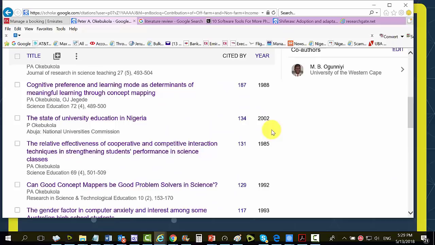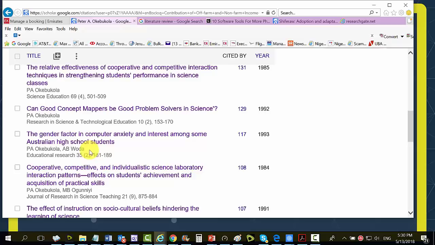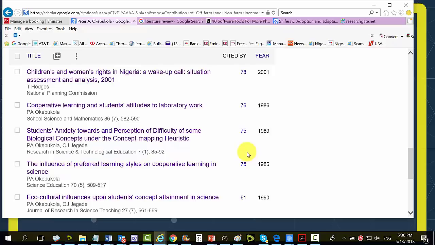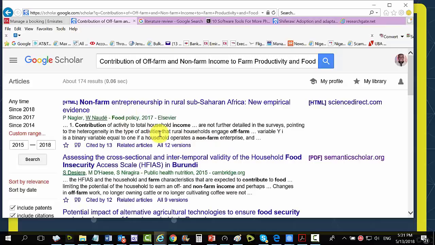So these are some of my articles over the years. Okebukola and Jegede, Okebukola, and Warden. This is an interesting article: when I was a visiting professor at Curtin University of Technology in Australia, I worked with my Indonesian students on the gender factor in computer anxiety and interest among some Australian high school students, Jegede and Okebukola. So this goes on like that, but that's not why we are here. We are here to check out all this literature that we have. We are trying to select.